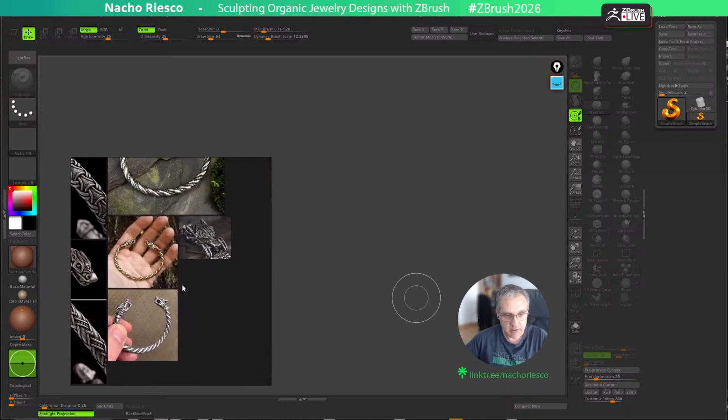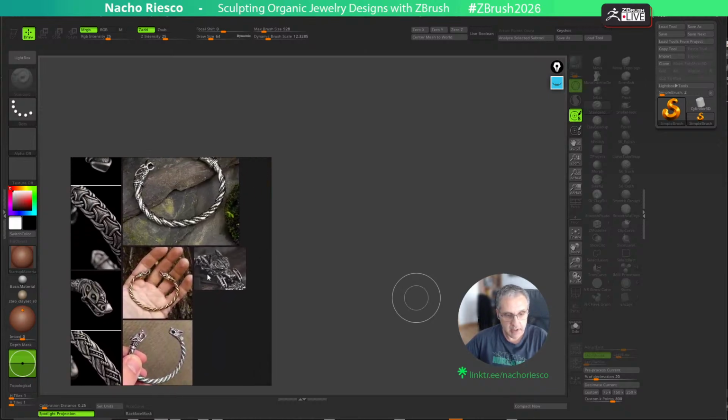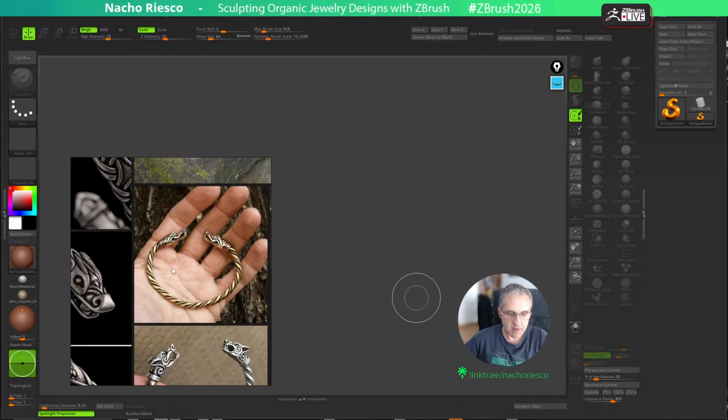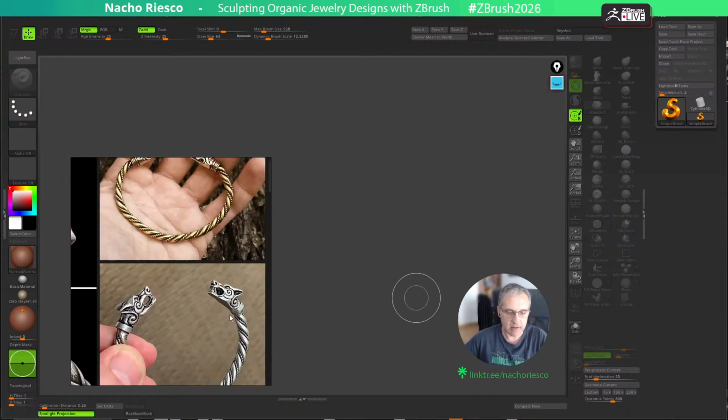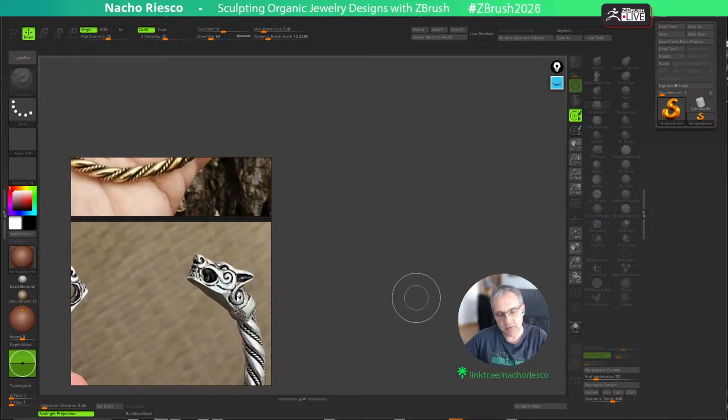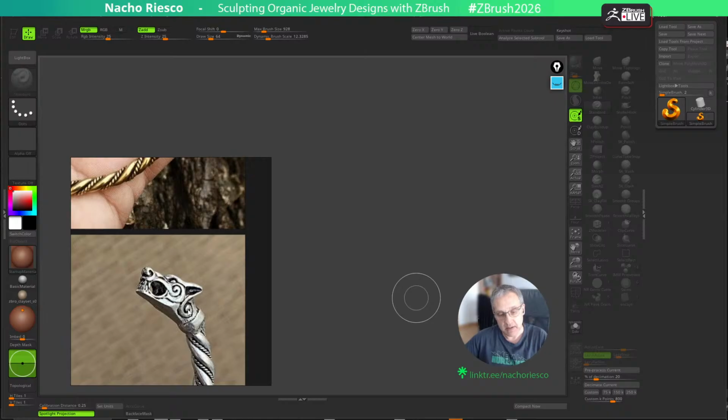Let's investigate many different possibilities, because once we have the bracelet body already decided and made, we can start making the head of the wolf. Based on different references, in my opinion, this is going to be the easiest part of the process, because it's just sculpting something.